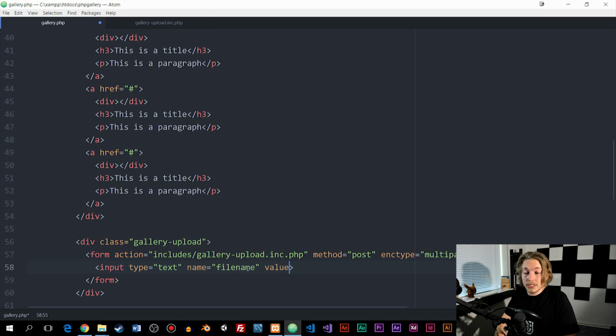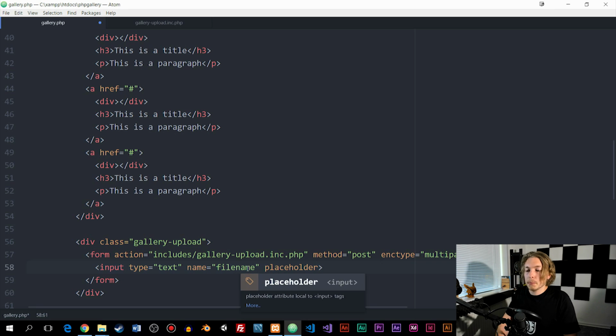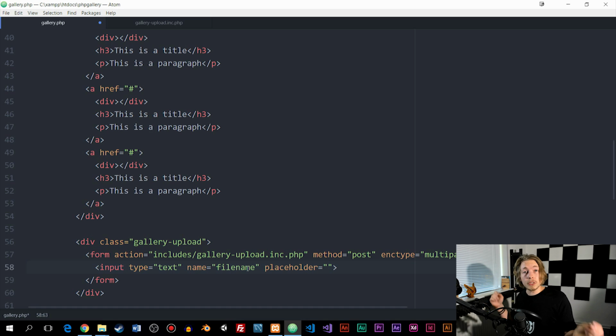The value I'm going to change here, so I'm just going to delete it. And then I'm just going to go ahead and include a placeholder, because that might be a good idea, to explain to the user what exactly this input is going to be doing inside the website. So inside the placeholder, I'm going to say that this is going to be a file name. Again, once we do get to the PHP code, we will allow for this to be optional if the user doesn't want to change the file name.